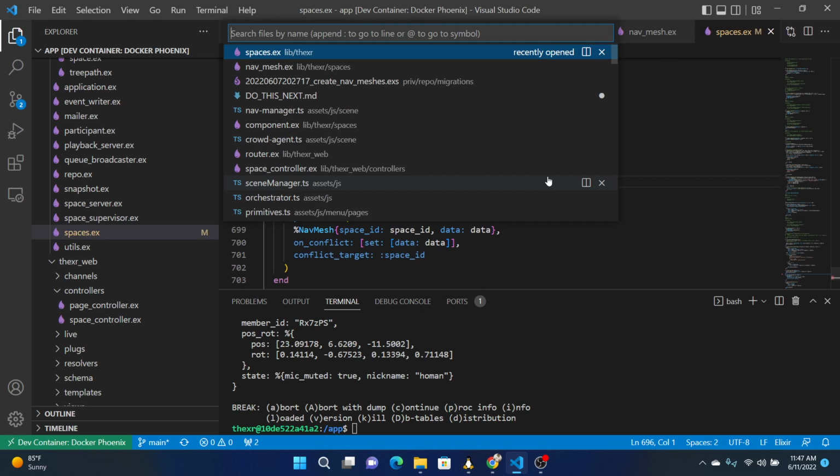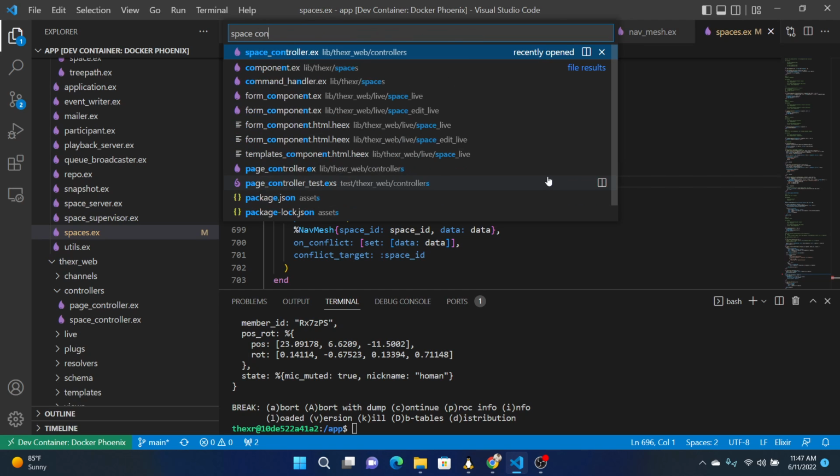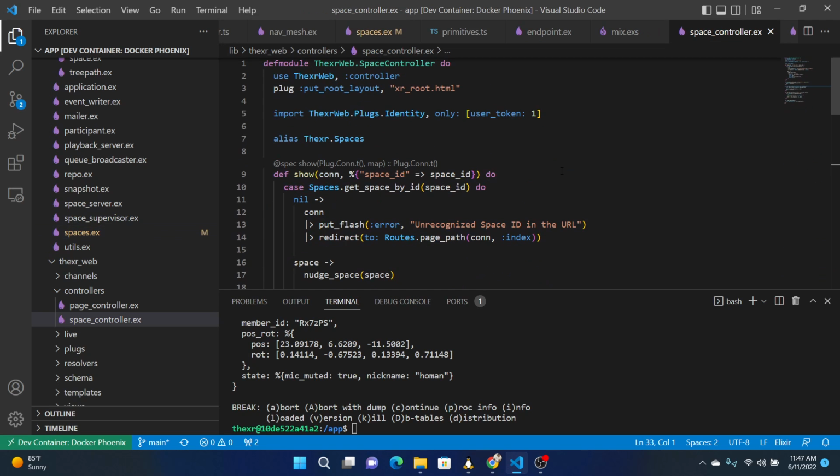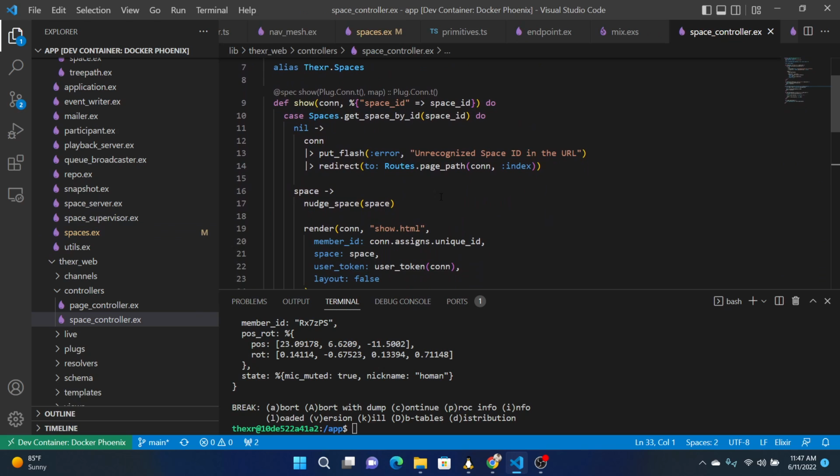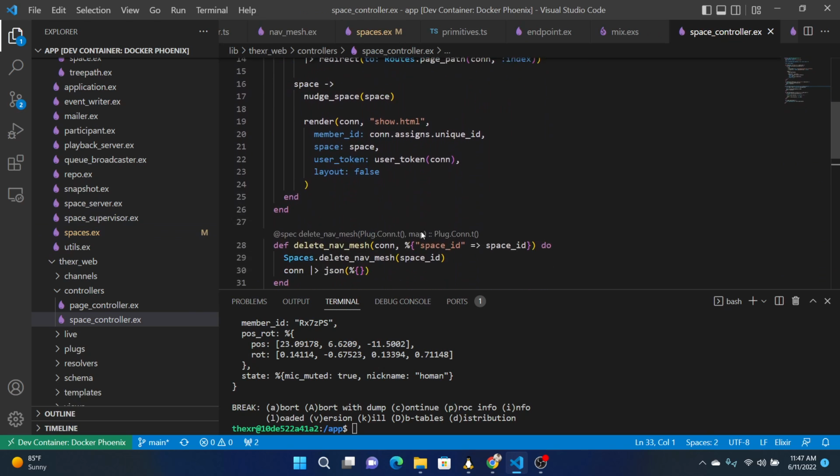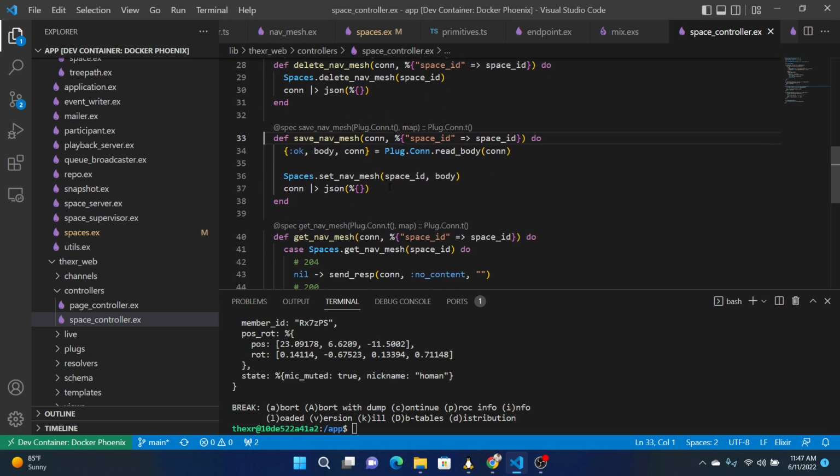Then what calls the context? It will be the controller. So we have the space controller, which we've been using to load up the space. Here's our show. And further down, we have the three different kinds of straight through mapping. These are calling those contexts almost vanilla. The only difference is that you're parsing the parameters through the connection.